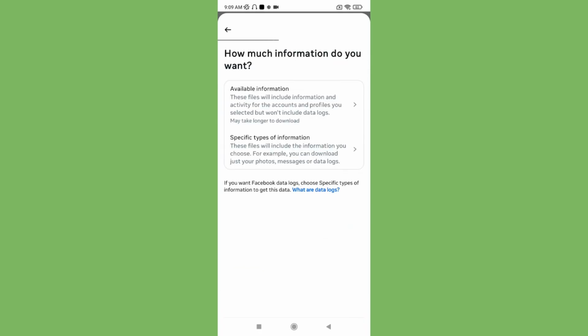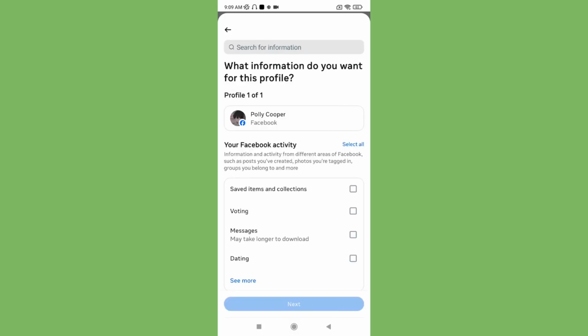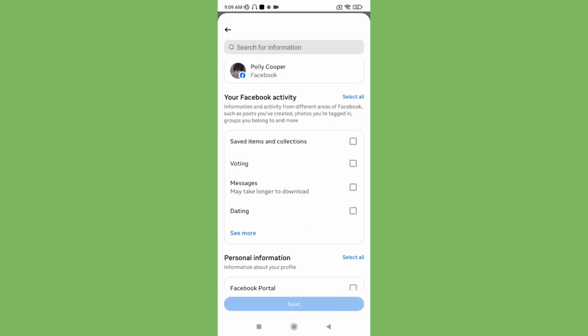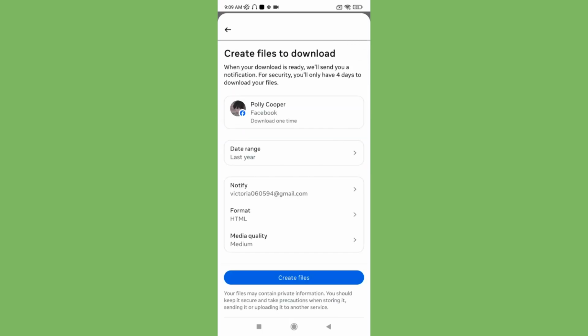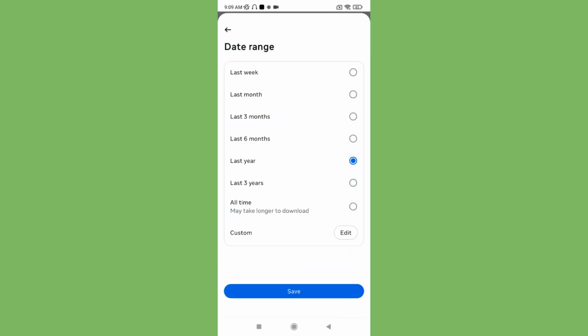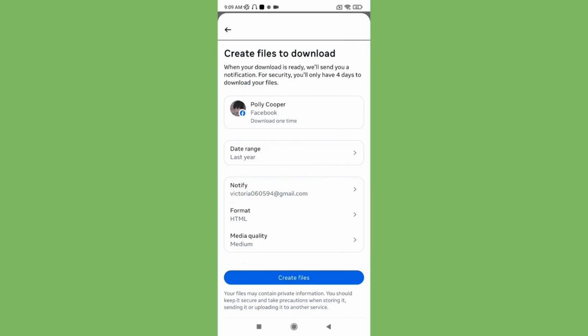Then let's go to specific types of information, and here you can go to messages. If you prefer to download any other information, you can do it, but in this case it's messages. And then just go to download to device and select the email address, the media quality, and the date range. You can select from last week to last 3 years, and then just click on create files. That's the way to do it.